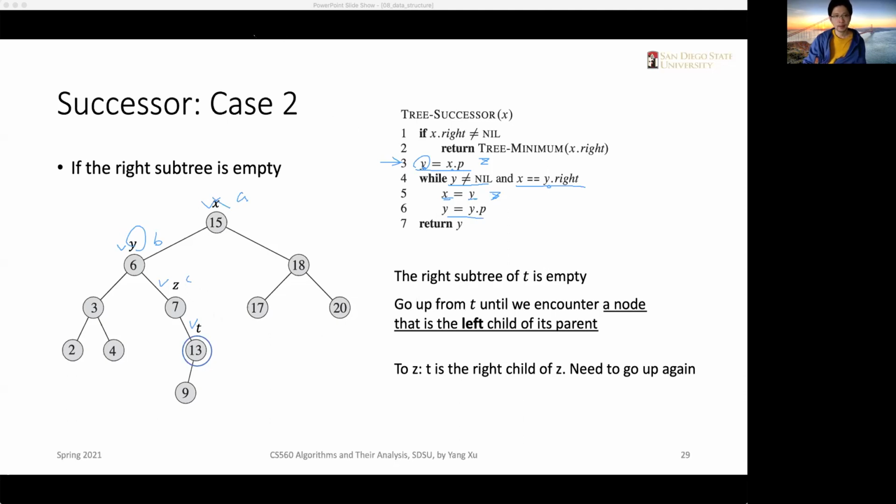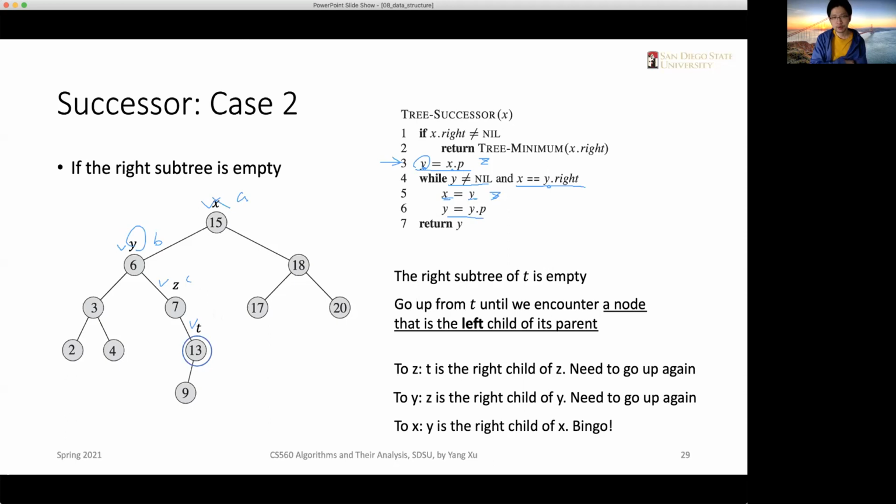Okay. So anyway, if we look at z, since t is the right child of z, the while loop doesn't break. It needs to carry on to the next iteration. So we will need to go to the node y. But since z is also the right child of y, and the while loop still carries on, we need to go to x.